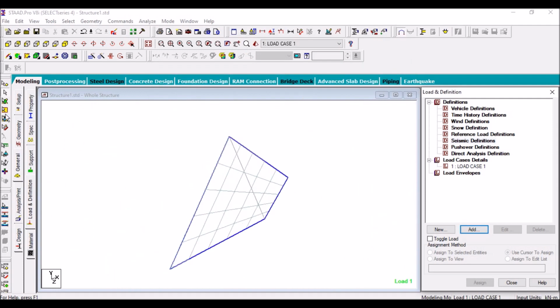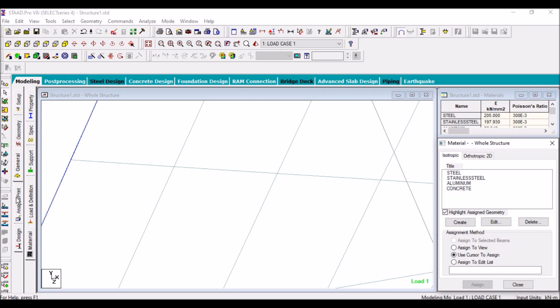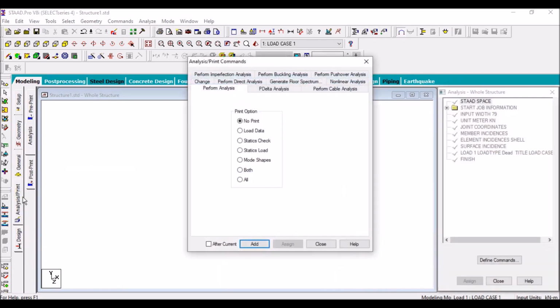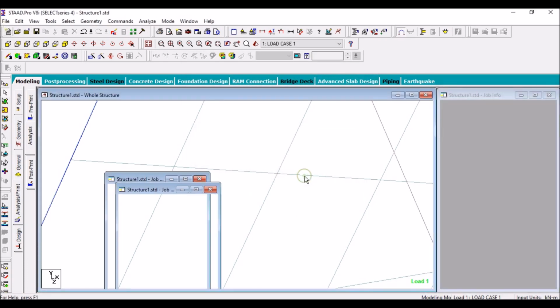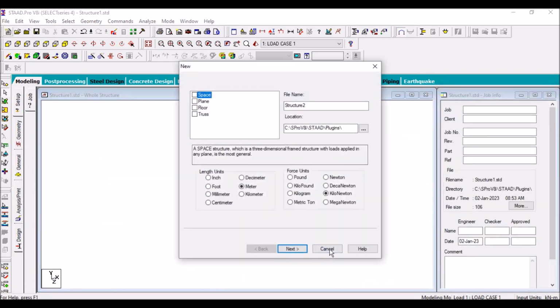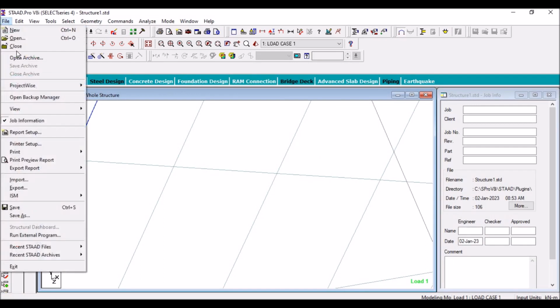on that site. After assigning the load and definition, just go for the analysis and print, so that you can check that your structure is fine or not. The structure is going to assign those properties which you have assigned.